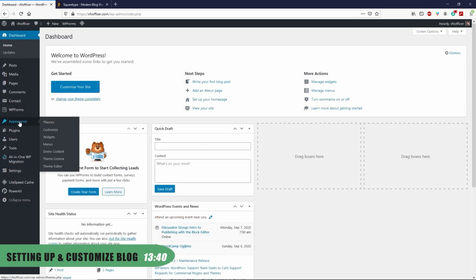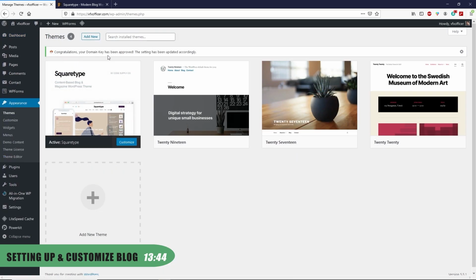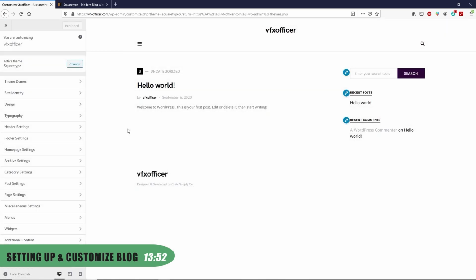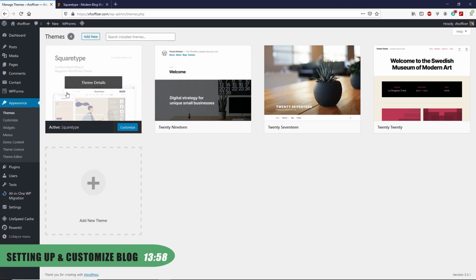Alright guys, now let's hover your mouse over appearance and then click on themes. Now you can see that congratulations, your domain key has been approved. The setting has been updated accordingly. You can close this one. Let's click on customize. Now you can see that there is no content over here. To add content, let's close this one and let's go back to the dashboard.